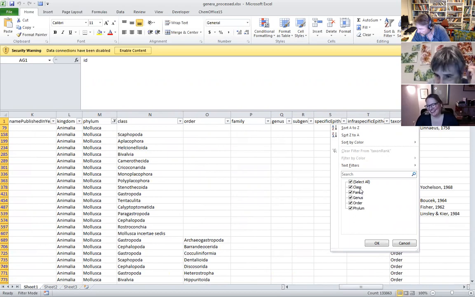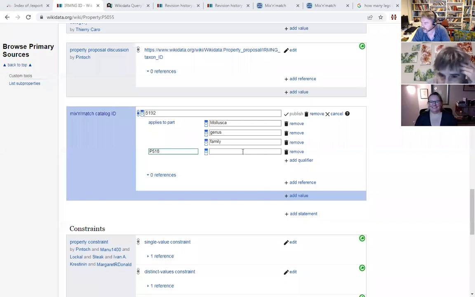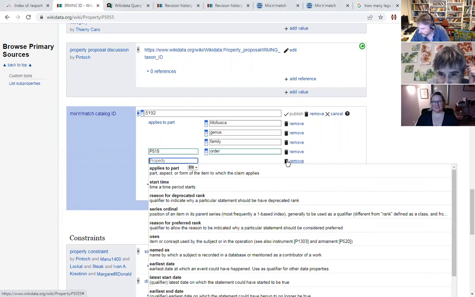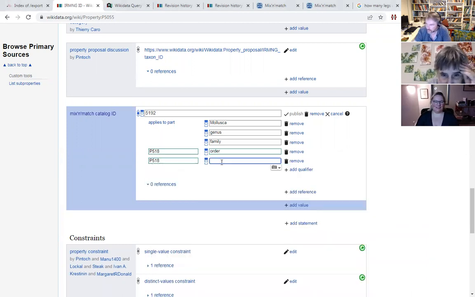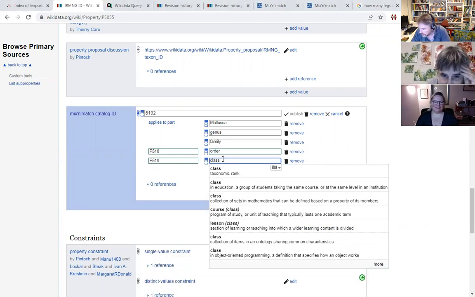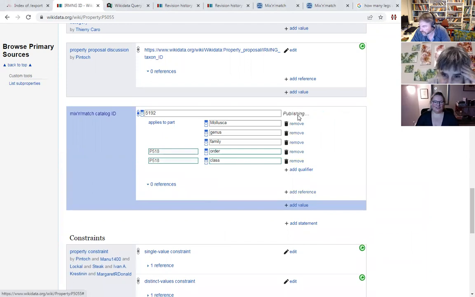Okay, so we've done genus and we've done family. Now we need order, class, and phylum. Order, class. No, not really phylum. No, we don't need phylum. Okay, so order rank, yeah, and applies to part class. And it should do. Okay, good. That'll do. Beautiful.